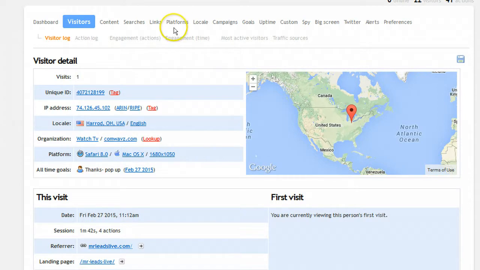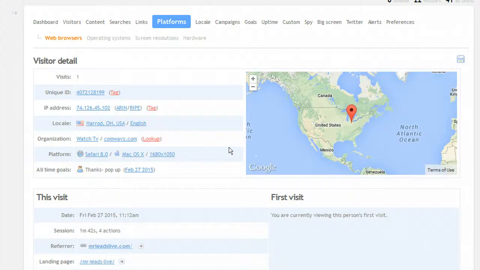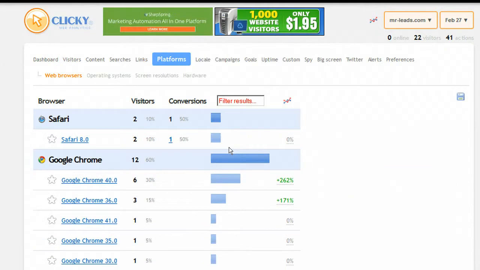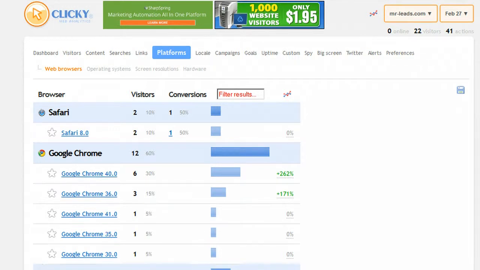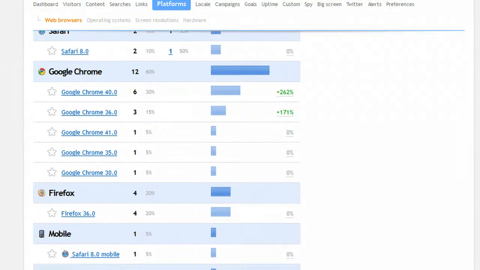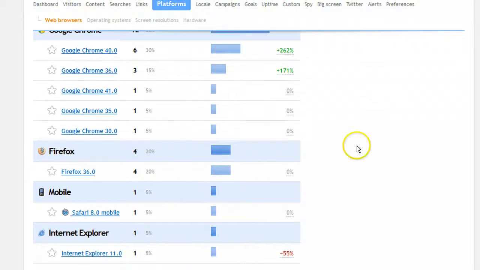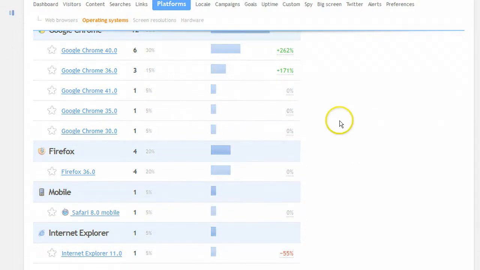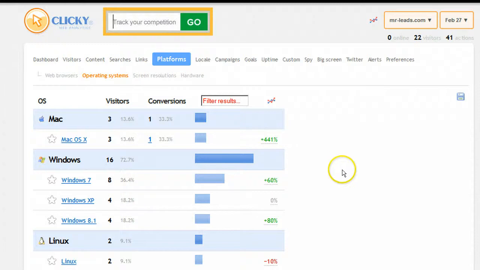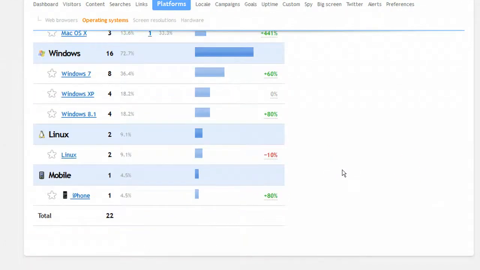The other thing we can look at is platforms. What kind of things are people using? Are they on desktops, on laptops? What are they using? Looks like 2 of these are on Safari, 12 are on Google Chrome, and 4 are on Firefox. So far, just 1 was on a cell phone, which I'm surprised is not higher, but that's what we're showing. If we look at operating systems, we get a little deeper into what they're using. We got Mac, Windows, Linux, and an iPhone person.